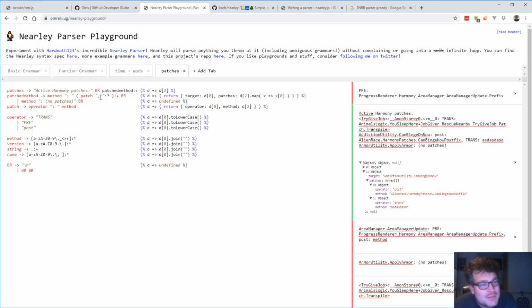Right, so I made the assumption that a list of patches would only happen here. That is partially true, but it can also happen here. So it can have multiple target methods.